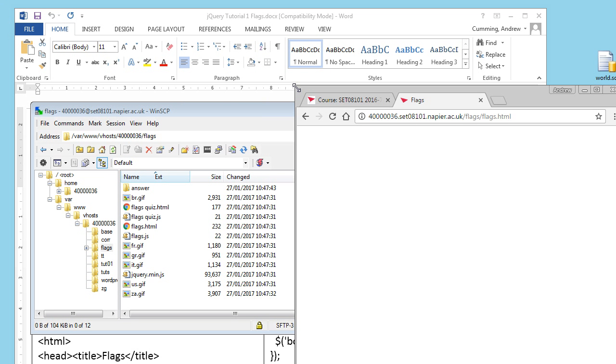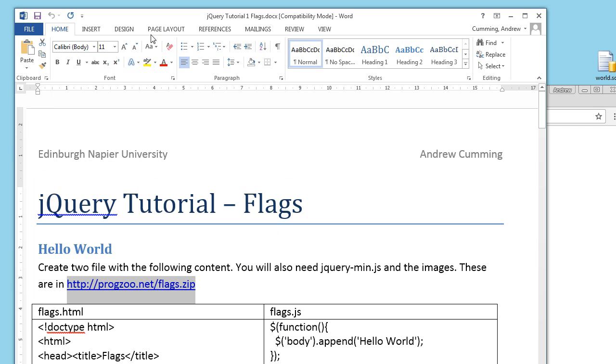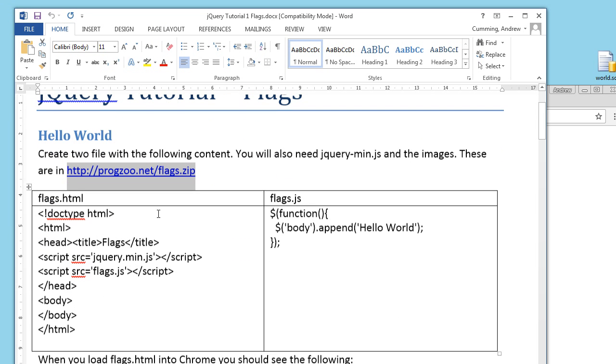So we'll start the instructions and see what it is we've got to do. I've downloaded that, and I can view the page, and I'm looking for my first set of instructions. Okay. We need two files, flags.html and flags.js. I've noticed I've already got those two. Let's see what's in them.